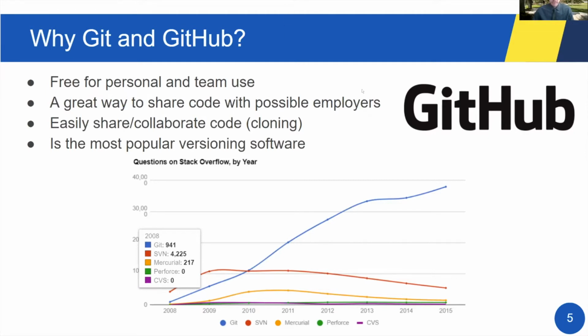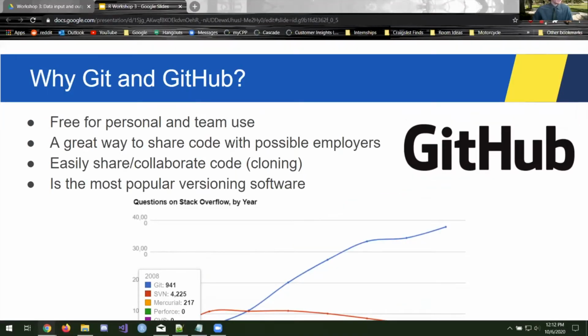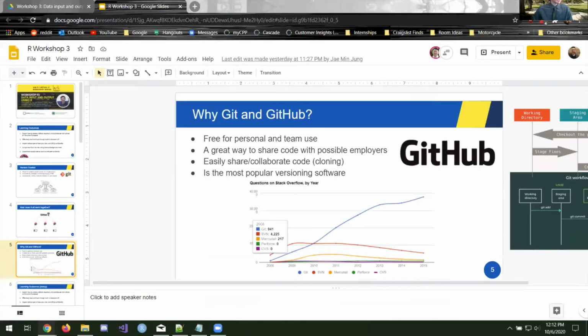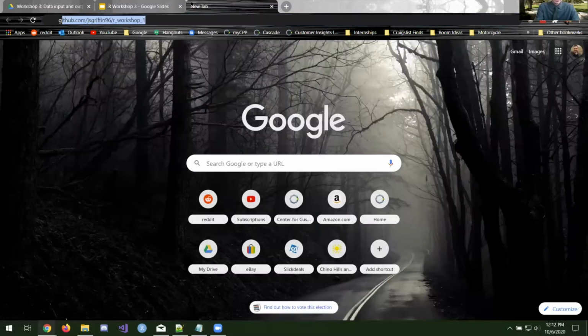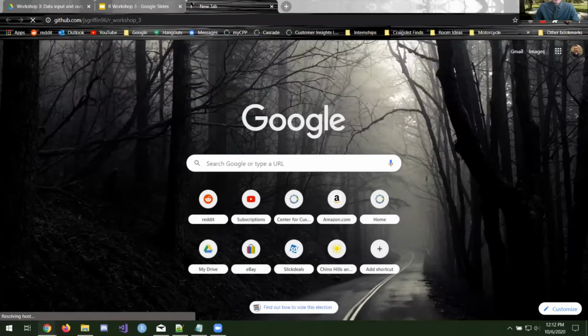All right, so let's jump out of this. We have some preparation we need to do for today's workshop. So if you could please visit the GitHub link that will be in the chat right now. Let me navigate there as well.